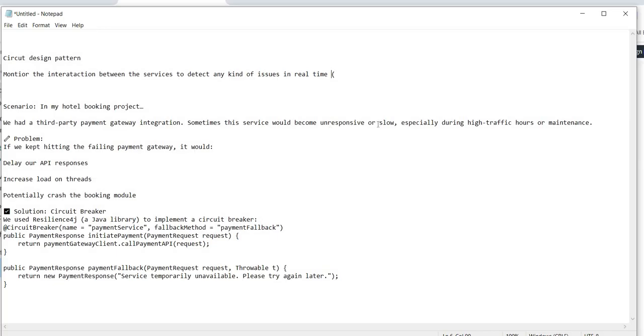where some of the modules or services are unresponsive or slow during high traffic hours. For example, during a festival or a sale going on, like Amazon or Myntra, the traffic will be high. In that situation, maybe those services or modules are not working.